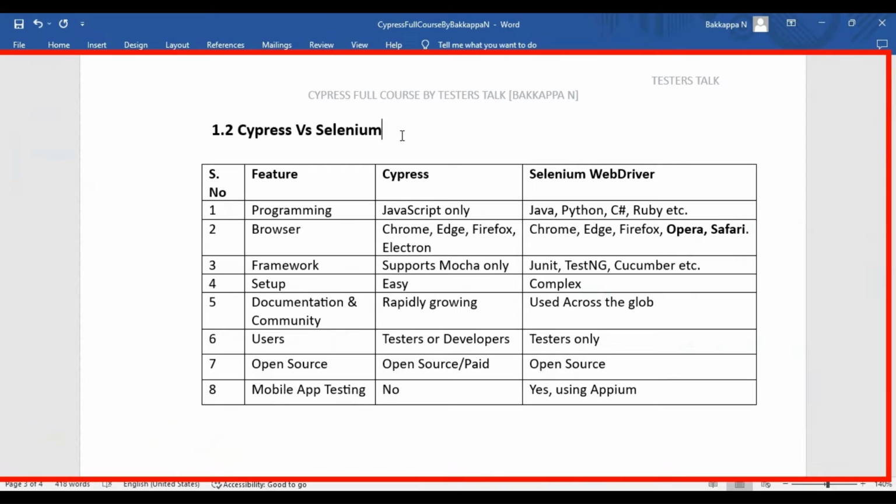Now I will start discussing the difference between Cypress and Selenium WebDriver. Let's see the first difference, that is the first feature, programming language. In case of Cypress, it supports only the JavaScript programming language. Coming to Selenium WebDriver, it supports a variety of programming languages. So it can be Java, Python, C#.NET, Ruby, etc.